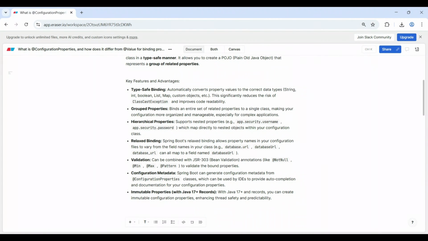Let's say you have app, then under that you have security, and then security has got 10 property attributes. Let's say one of them is username, password, URL, etc. In that case it supports the complex structure, and it will be directly mapped to the particular configuration class. Now, relaxed binding.